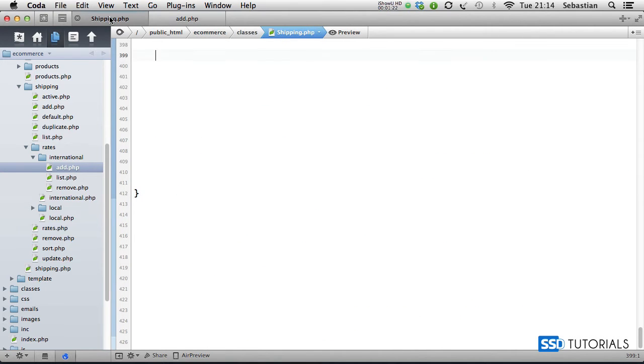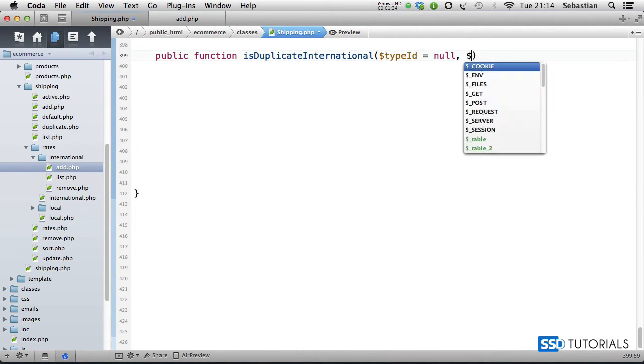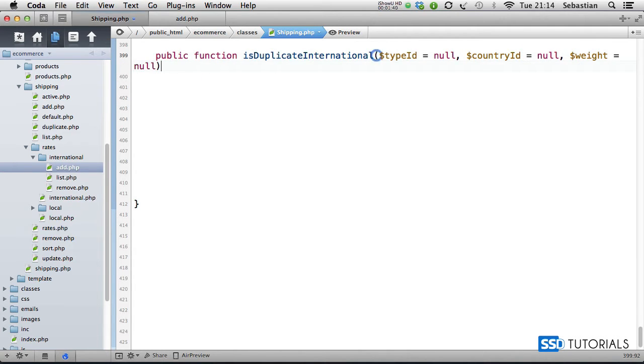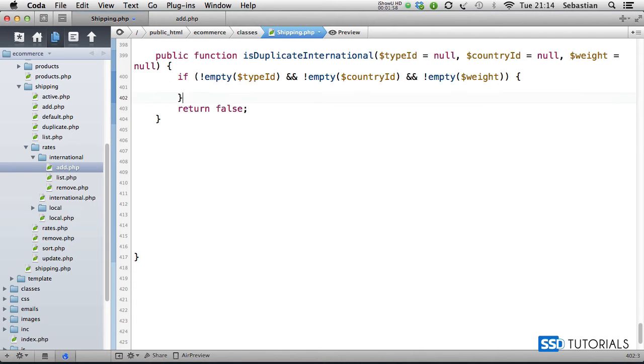So if we go back to our shipping class and start with the public function, isDuplicateInternational, we're going for the type ID equals null by default, country ID equals null by default, and then we have weight null by default as well. And we check if is an empty type ID and is an empty country ID and is an empty weight. Otherwise, return false.